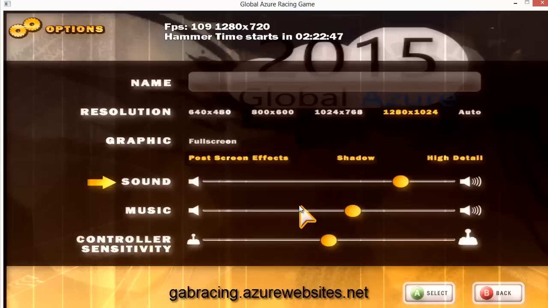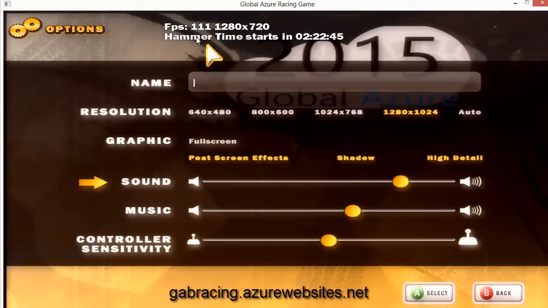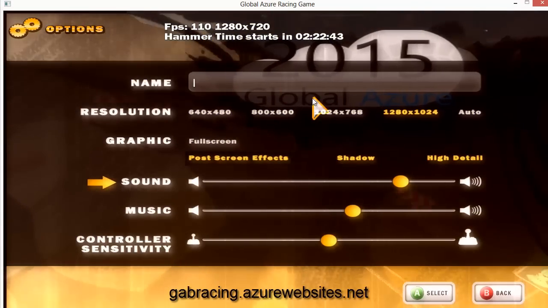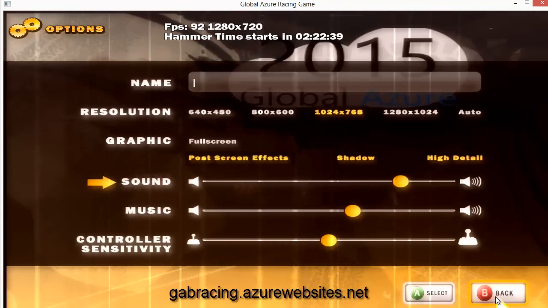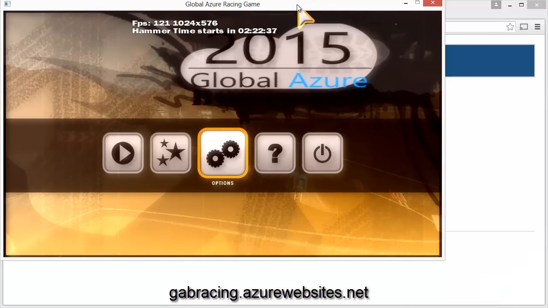Ideally, the game should run at between 30 and about 60 frames per second. Modifying the screen resolution will have an effect on the frame rate. The game will also automatically adjust the post-screen effects, the shadow and the high detail mode to get the game to run at the appropriate frame rate. And I'm going to set the game to 1024 by 567 just so it's displaying in a smaller window. You can see that I'm running at 130, 120 frames a second here.